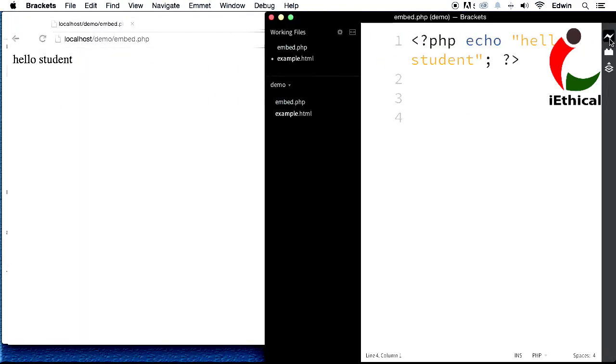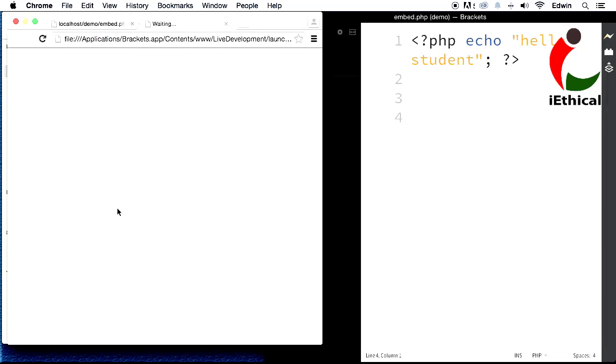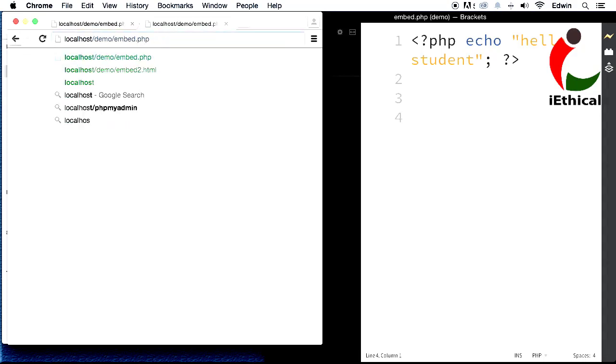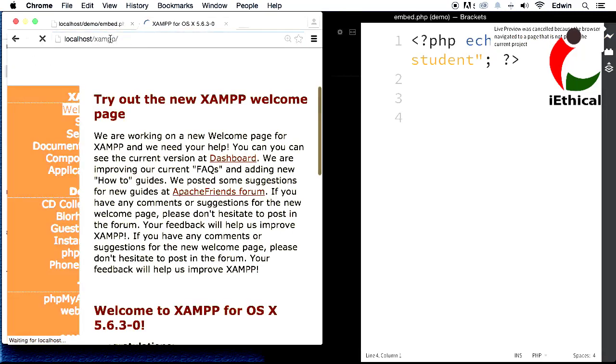All right, turn it on again until it's working. Or if for some reason it's not working, just go to the localhost right here. That's going to direct you to XAMPP, right? Because it has an index there. That is what it's doing, redirecting us back to this folder.